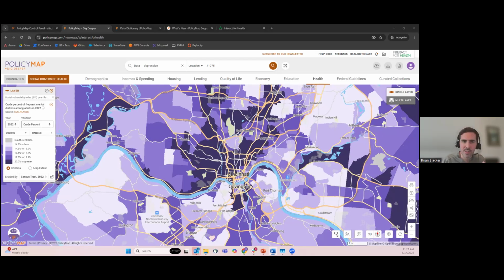So we'll build on this and go forward, and we'll compile a map here. We're going to look at a map showing this indicator of adults experiencing frequent mental distress, and then also we'll layer on locations of mental health treatment facilities.